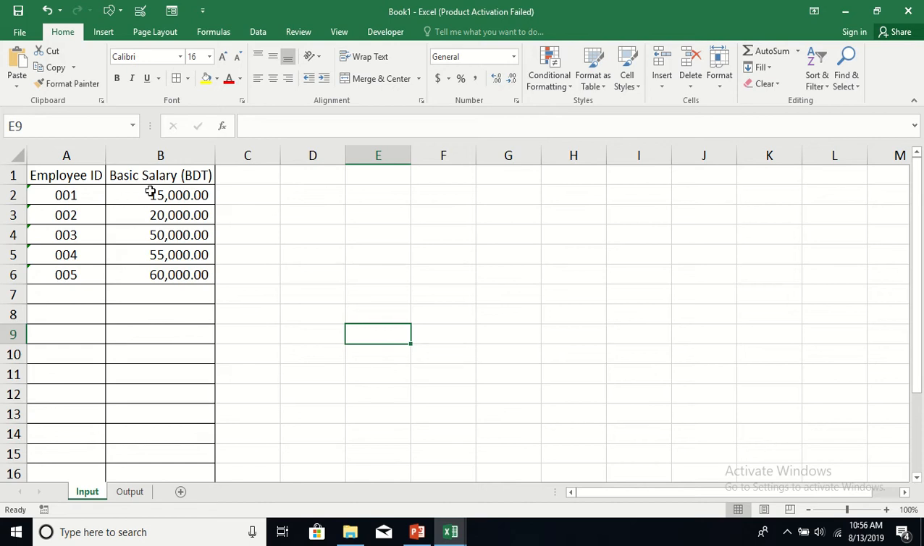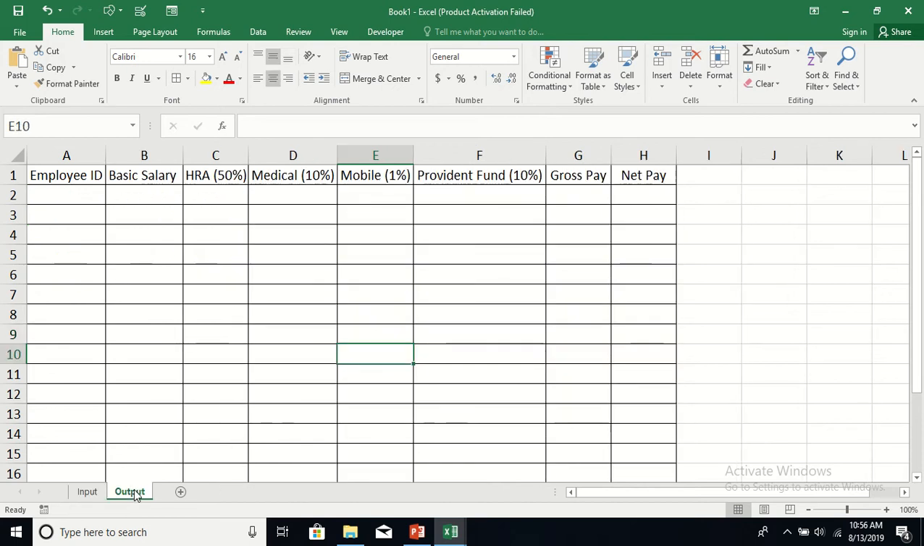Now, on the basis of these basic salaries for each employee ID, we want to get their house rent allowance, which is 50% of the basic salary, medical allowance 10%, mobile bill 1%, provident fund deduction 10%, and we want to calculate the gross pay and net pay of each of the employees in the output sheet.